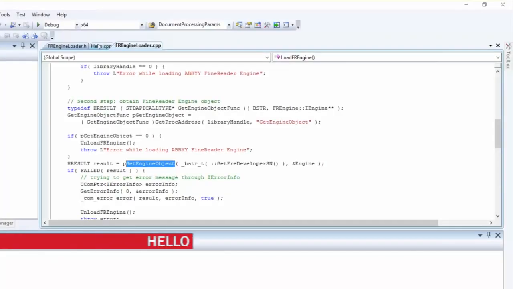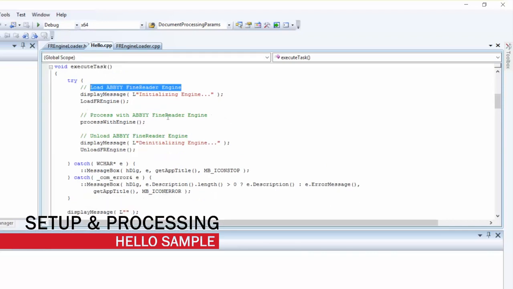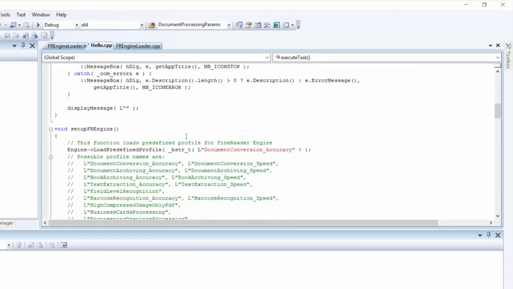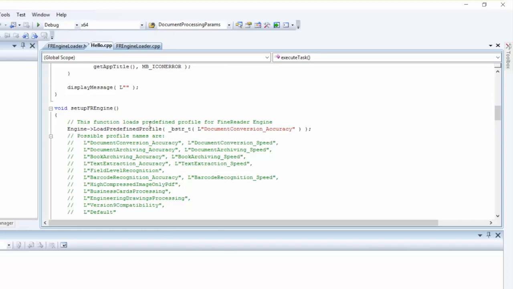Now let's return to our project. As you can see, we've loaded the engine and we're ready to process with the ABBYY FineReader Engine. For this, we'll call the Process with Engine function, which includes two steps: setup engine parameters and processing the sample image. We'll talk about each of these two steps in more detail, and we'll start with setting up the engine.